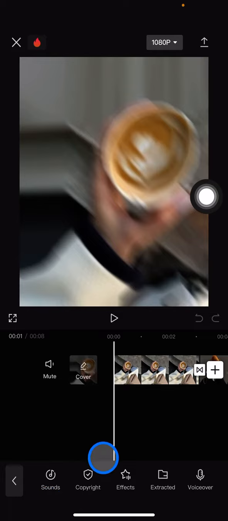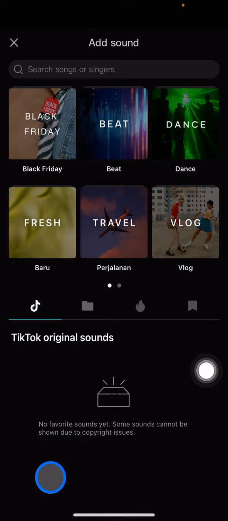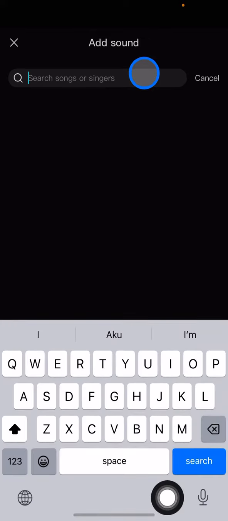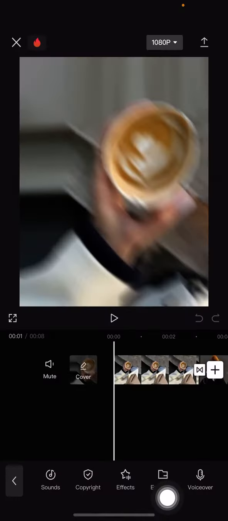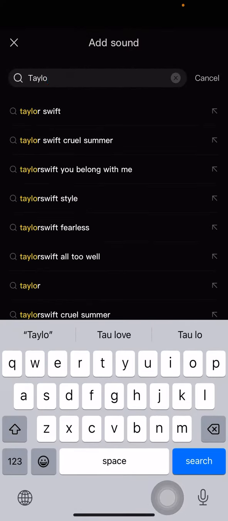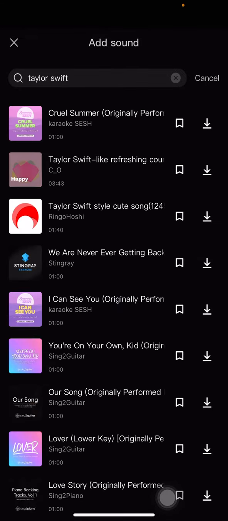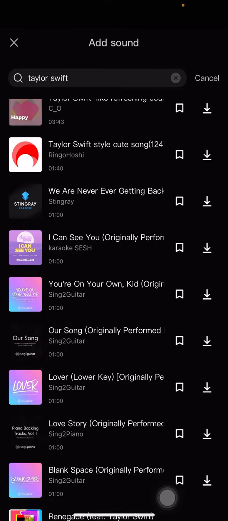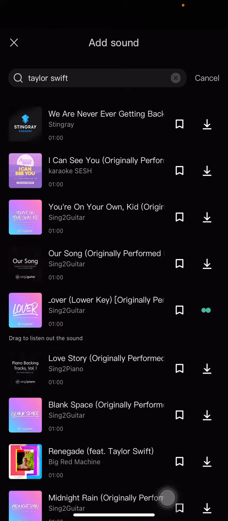If you want to add a song, make sure that you click sounds, and now you can type the songs or the singers that you want to add. Okay, let's just say Taylor Swift, and CapCut will look that up for you. So this is the music provided by CapCut that you can use.